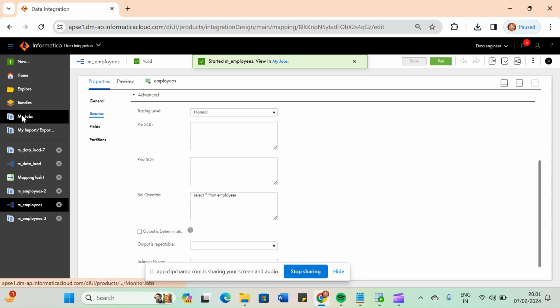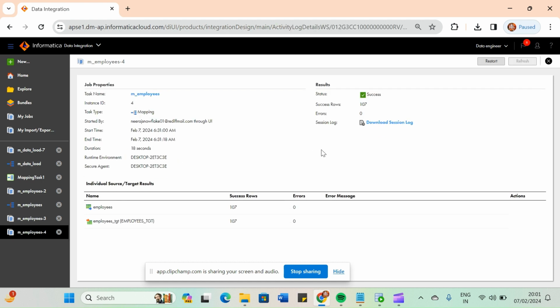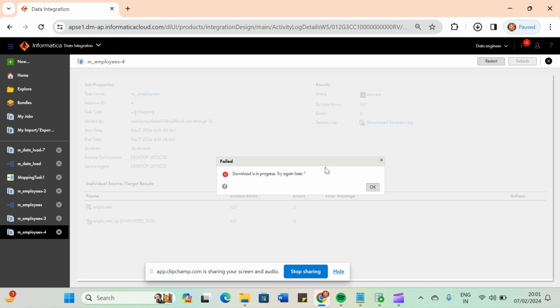So let us see here. Let me refresh this. What will happen here? You might have seen there 107 rows have been processed. It means all the rows which are coming from the source have been processed right now. Let me download its session log also.